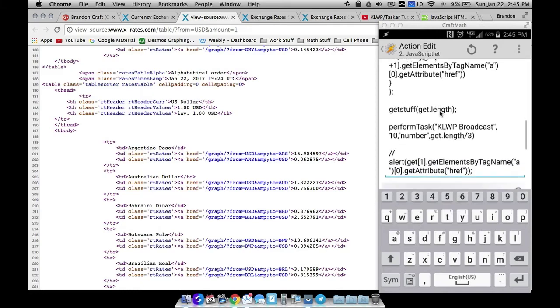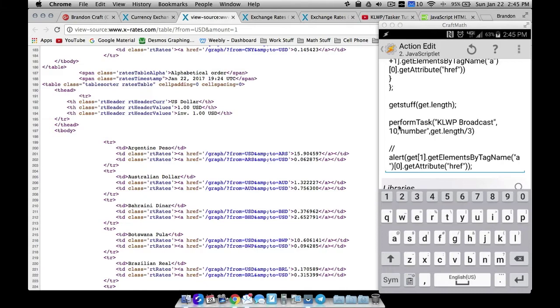All right. And then one more thing that I want to send over to KLWP is I want to perform task, KLWP broadcast, comma 10, comma, and I just called this number. That was the parameter. So this is going to be the name of another variable over in KLWP, and I want this to be get.length divided by 3. That's going to be 165 divided by 3, which is going to be 55.